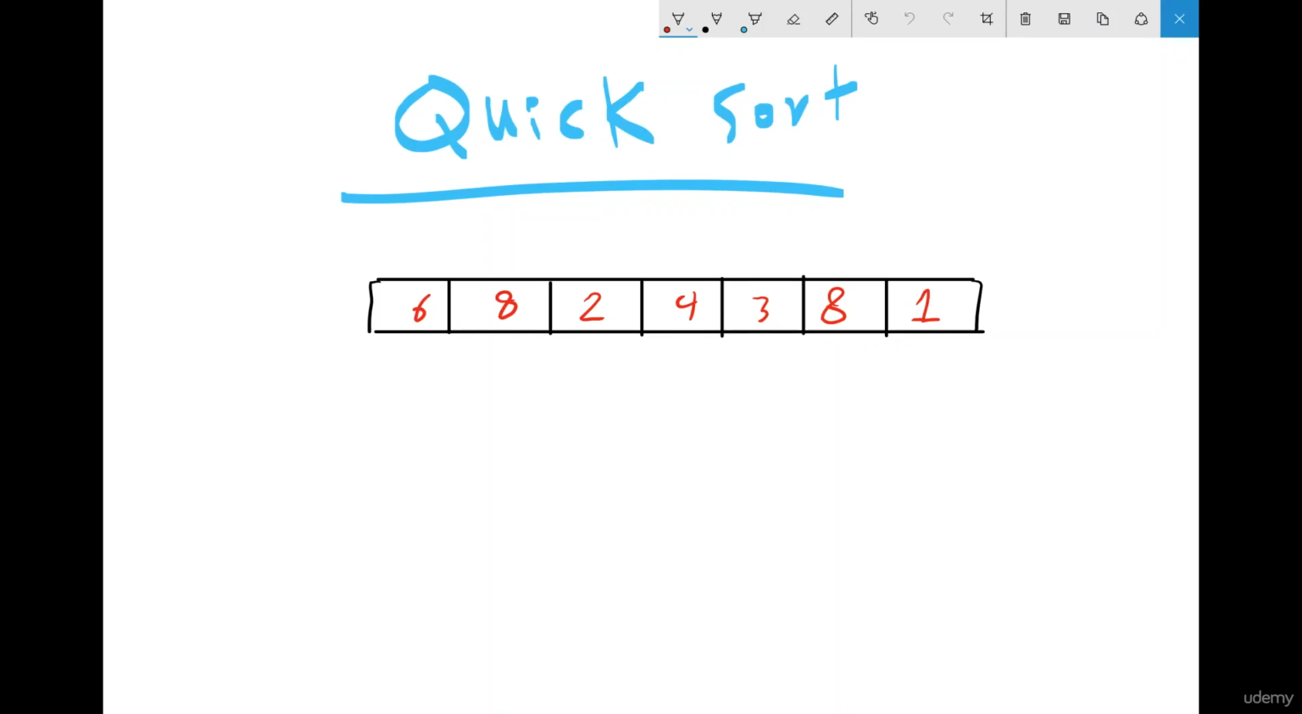So if I have this array and I ask you to sort it using quick sort, the first thing you have to do is find a pivot. There are different ways of finding pivots. Some choose the first element, some the last, and some consider the middle element as the pivot. Okay, so first I select the pivot.